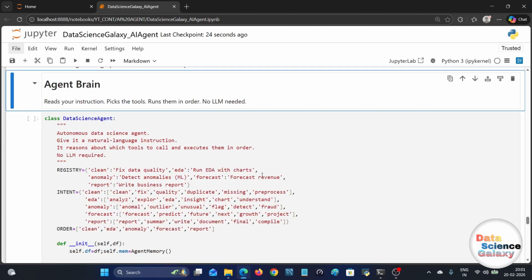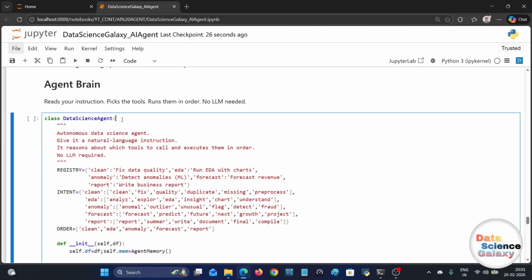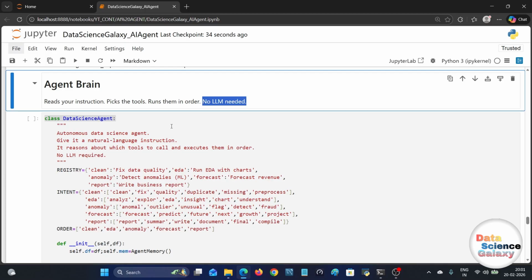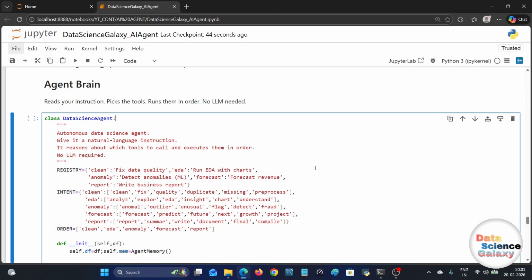Folks, here is something really interesting. I've implemented this as a class and called it data science agent. This is the agent brain. No LLM needed. It reads your instruction, picks the tools and runs them in a particular order. Now, what you are seeing is the implementation of this class called data science agent. This is the agent brain. This is what makes it an agent. This is not just a simple script.